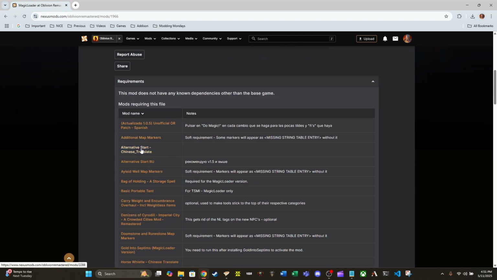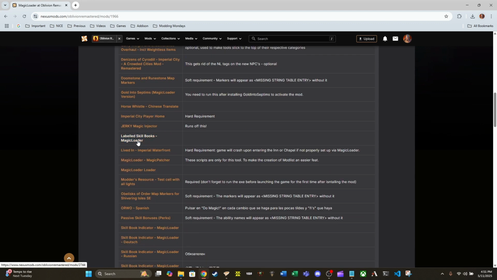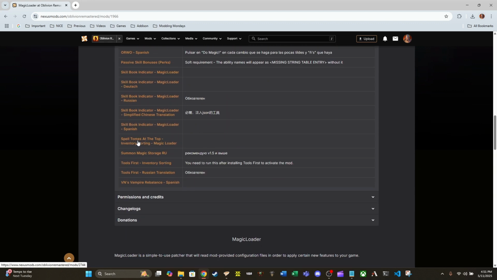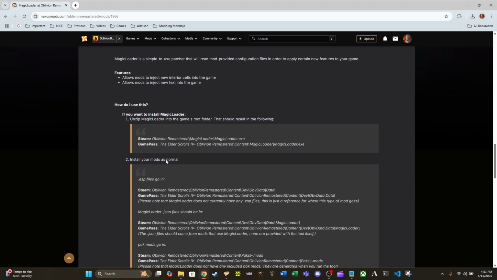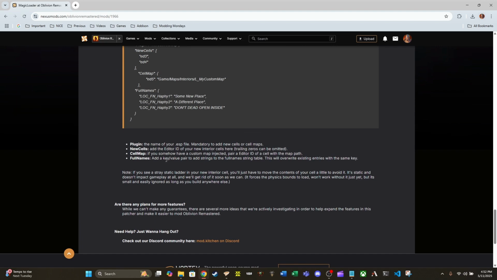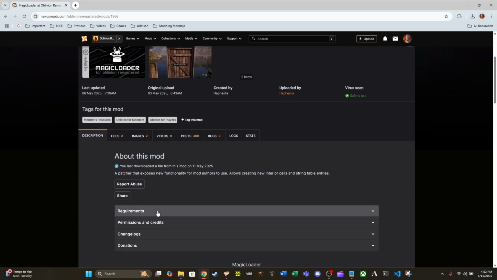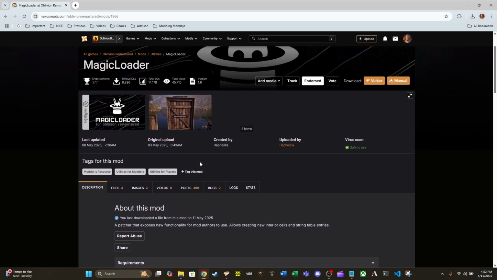But as you can see here, there are several mods that are currently requiring it. I expect this to increase as time goes on. And you guys can read further about the details of this mod down below. But that's not why we're here. We're here for a video guide on how to install this mod.